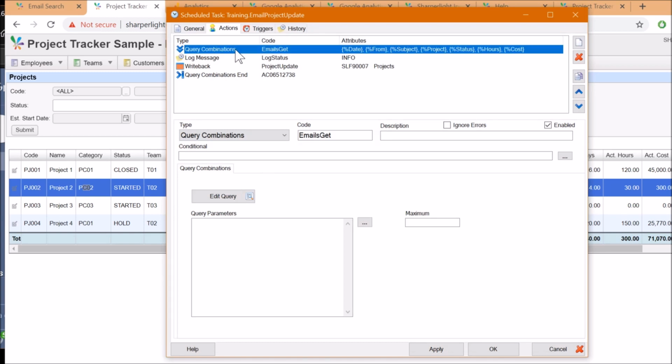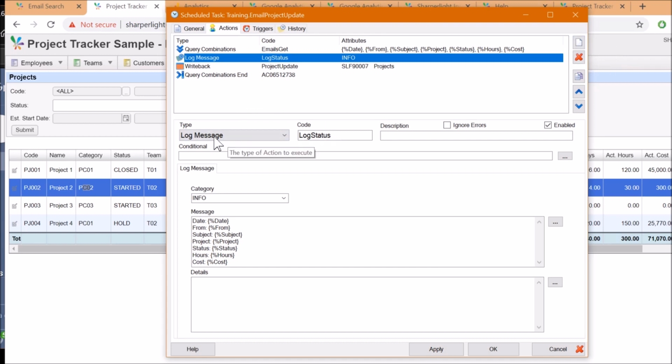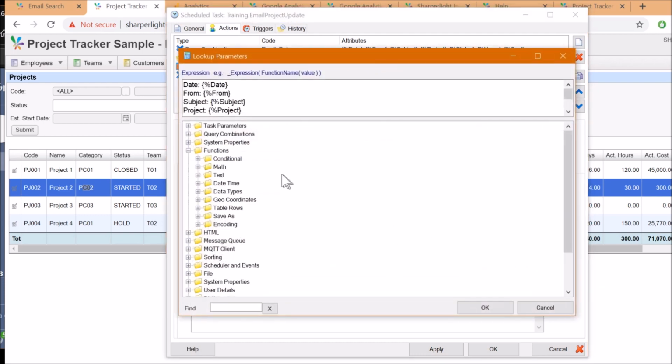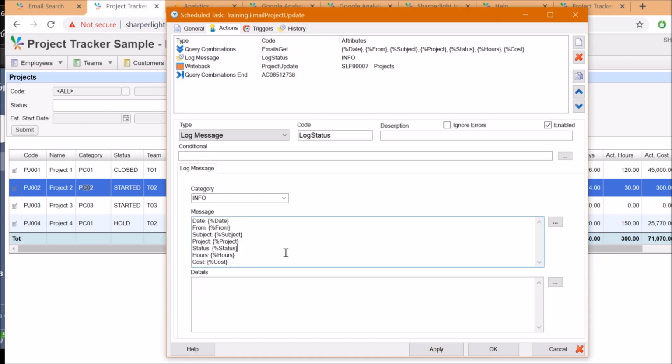And the reason why we use query combinations is because we want to repeat these actions in a loop, one for every row in query combinations. So here's our start of the loop and here's the end of our loop. For debugging purposes, I've created a new action called log message, and I've taken out the results of that query combination for each row. And if we just come into the lookup, you can see that under the query combinations folder, we can reference all the values for that row. This will help us diagnose what's happening with the processing of the emails.